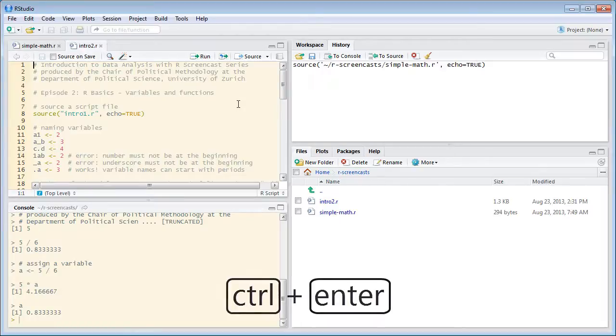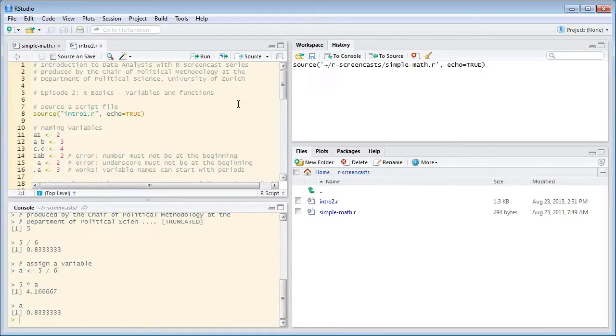After the brief introduction to script files and sourcing, we come to the first main topic of this episode: variables. Variables were introduced during the last episode. I explained that I can store the result of any R expression in a variable. For the first variable, I chose the generic name A. In general, variable names in R can contain the letters A to Z, numbers, and also underscores and periods.